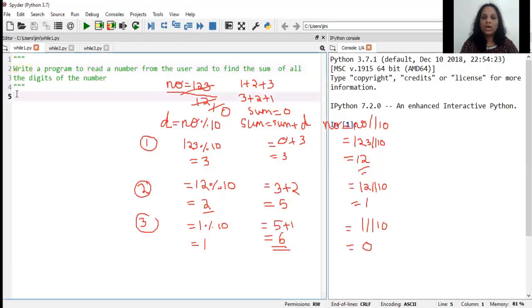Obviously, would I have to read the number from the user? Yes, and we all know how to read the number from the user. It's going to be int input and ask the user to enter a number. So enter a number 5. Okay, then what? Then what I need to do is initialize sum to 0. Okay, what are the 3 lines that I kept doing repeatedly? I'm just going to repeat that. D is equal to NO modulus of 10.